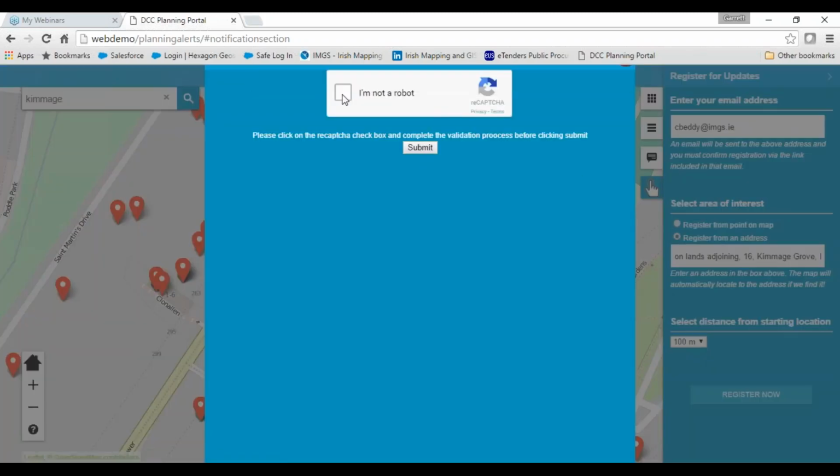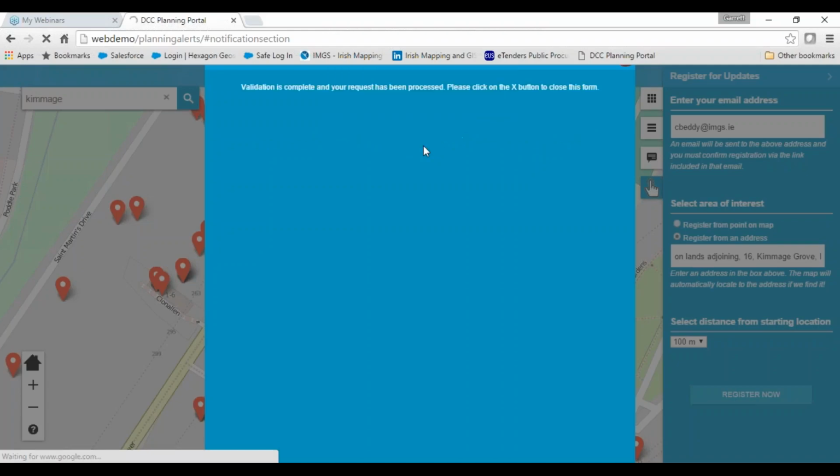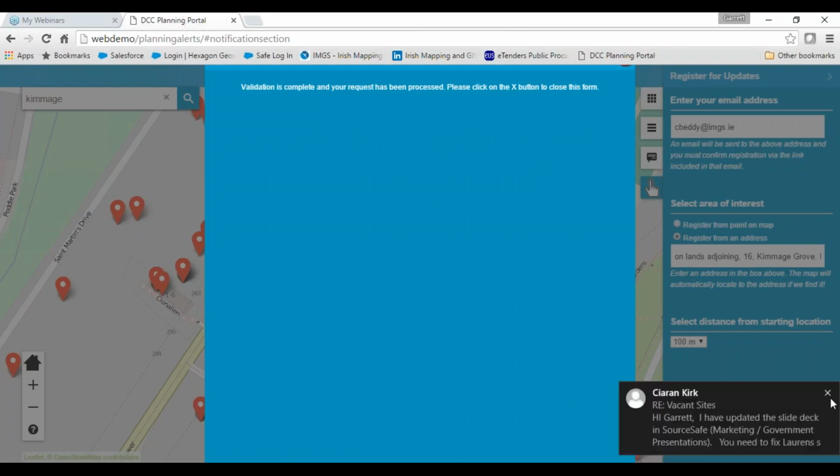Hit register now, and then just to stop spamming, I'm not a robot, and then submit. And that's the subscription done. I hope this helps visualize the subscription registration part of the alerting functionality. I'm going to hand over to Kira now, who will show you how FME works in the background.